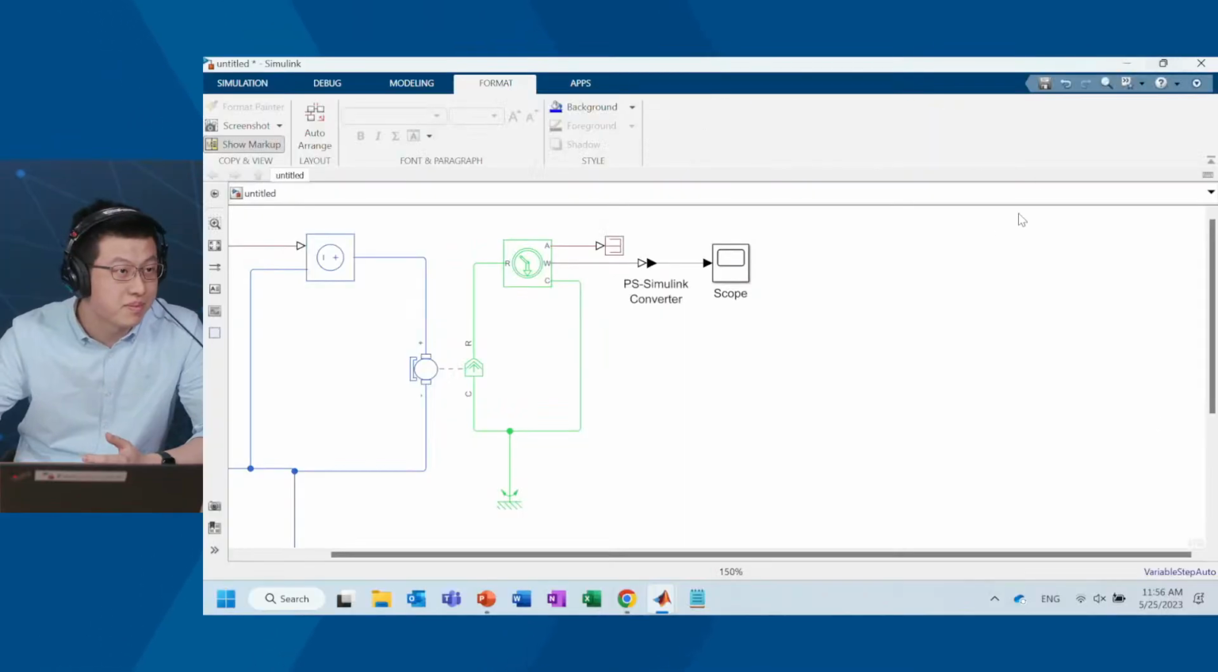Since we're doing a time domain analysis and not doing any frequency analysis, we can just safely discard the spectrum analyzer from the model.